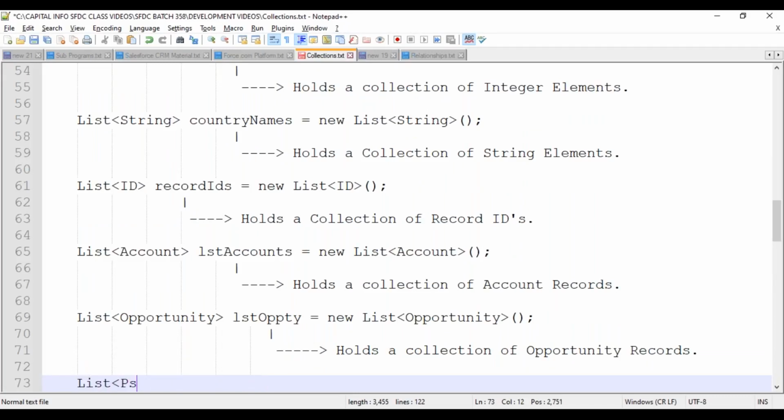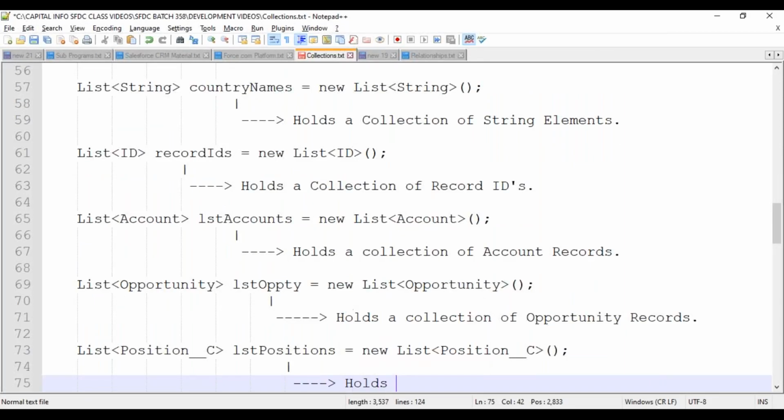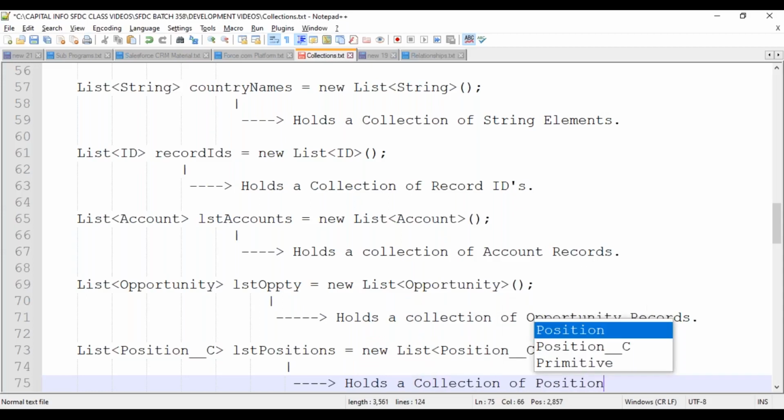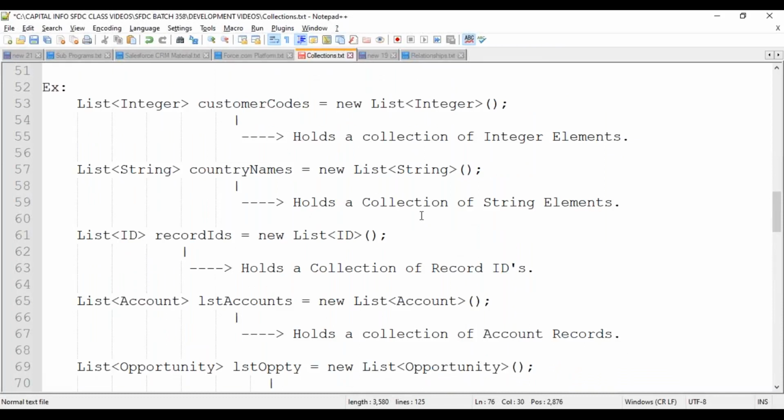I want to store my position records. List of Position__c. lstPosition equals new list of Position__c. Now it can store only position records. It holds a collection of position records. This is how we can define your list collection. Even though the list collection has the capability to store both homogeneous and heterogeneous elements, based on your application requirement, we can indicate what type of elements we can store inside the list collection. Whether the list collection can store only the same data type elements or different data type elements, that we can decide.